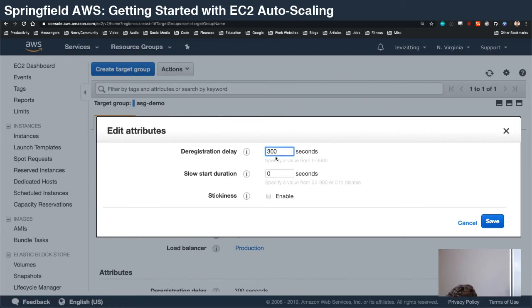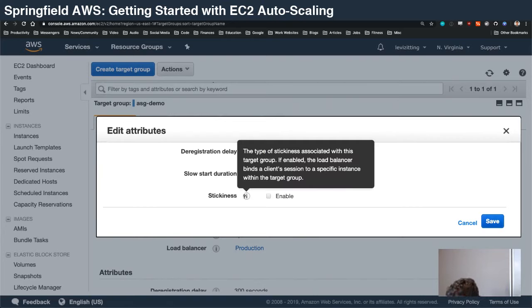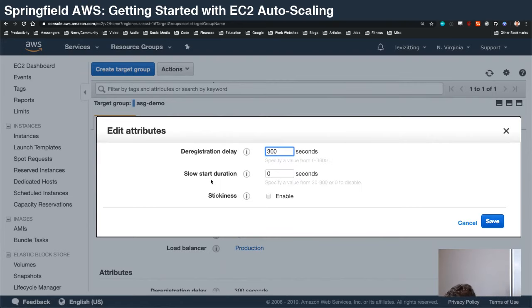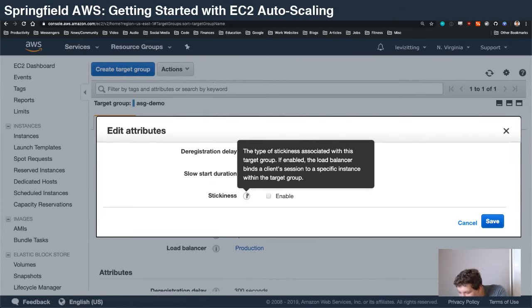Back in the days when we had physical load balancers. Is it the deregistration delay? I think that could be it. I think that may be what you were talking about. That's what I was talking about. Yep, I think this is probably what I was talking about.